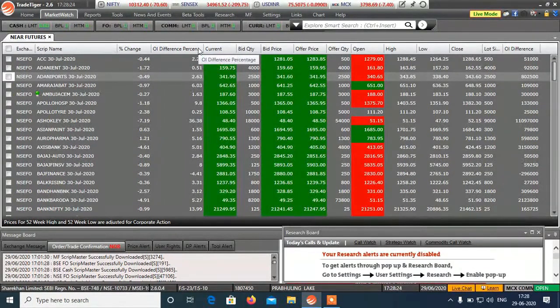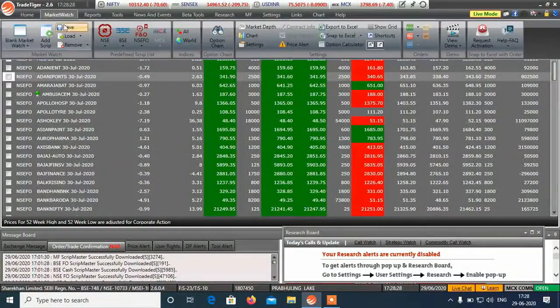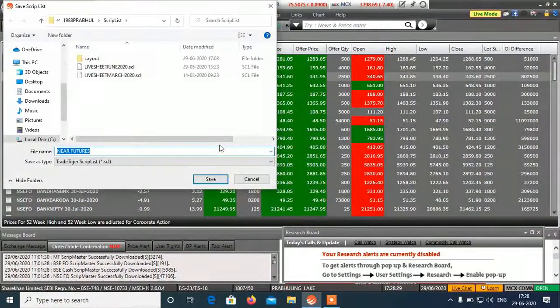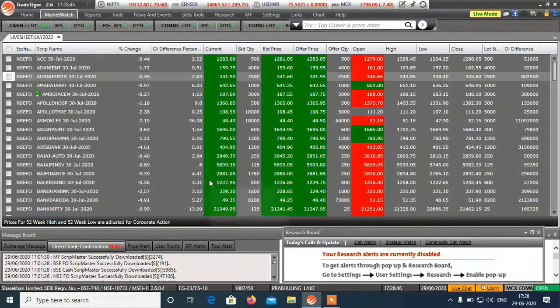After doing all this, you have to first of all save this. So you have to click on market watch and then click on save. You have to save it on your desktop and give the file name LiveSheet July 2020. You have to give file name LiveSheet, this is the month July and year 2020. LiveSheet July 2020. And click on save. When you click on save, it will reflect your name LiveSheet July 2020.